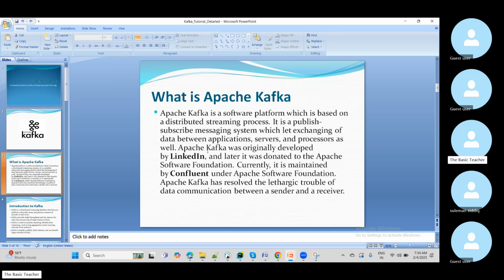which lets exchange of data between the applications, servers, and processors as well. So Apache Kafka was originally developed by LinkedIn, okay, and later it was donated to the Apache Software Foundation. So now it's open source. Currently, it is maintained by Confluent under Apache Software Foundation, and Apache Kafka has resolved the lethargic trouble of data communication between a sender and a receiver.